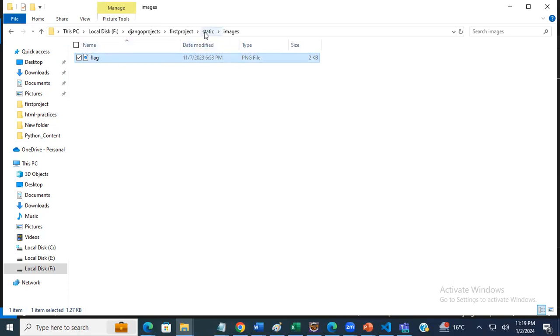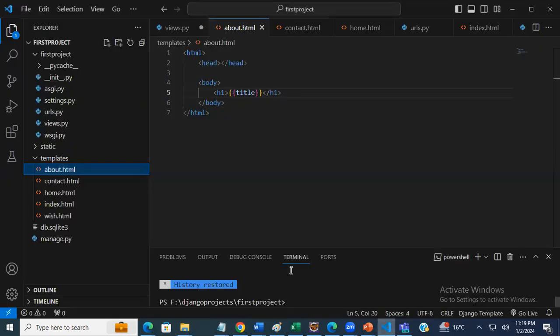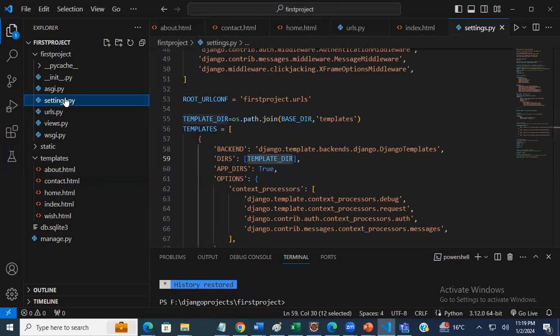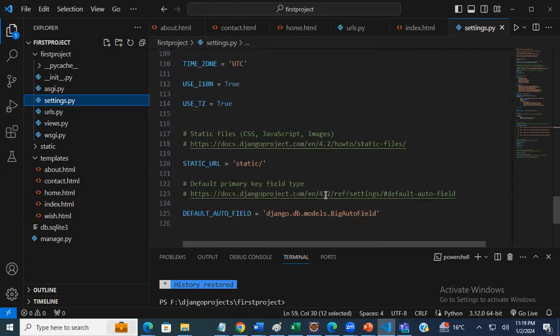Okay, so this is our static directory. What is the location of our static directory? Under the main project. Go to your VS Code, where we have the file settings.py. In settings.py we need to add the static directory path so that Django can be aware of our static files. How and where do we add it? Let's check.